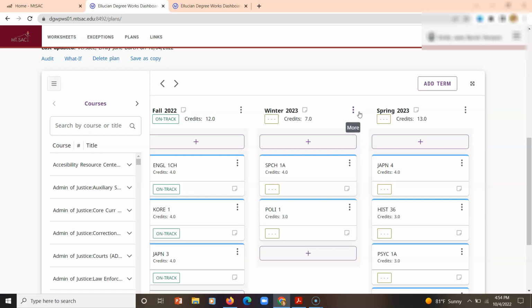If you still need a plan, please make an appointment with a counselor or advisor right away so we can help you create one. Having a plan will make it much easier for you to see what classes you should take and how long it will take you to complete your goal.